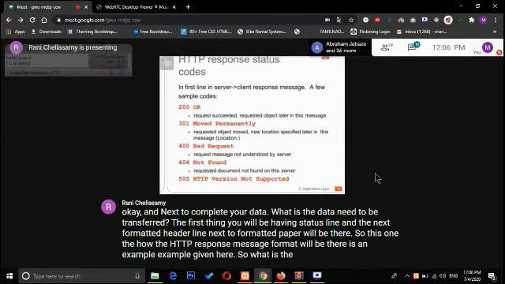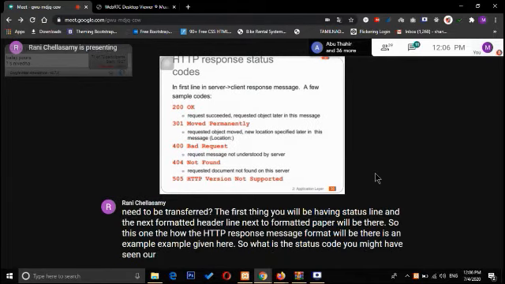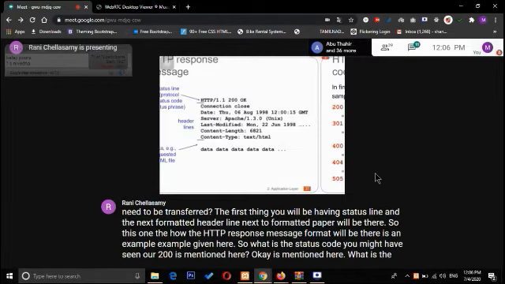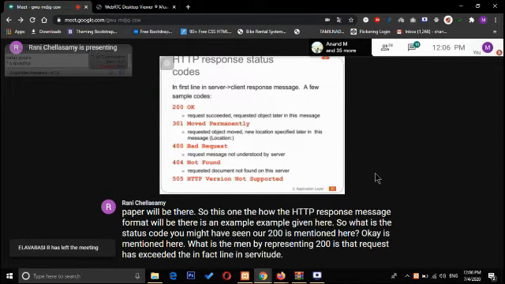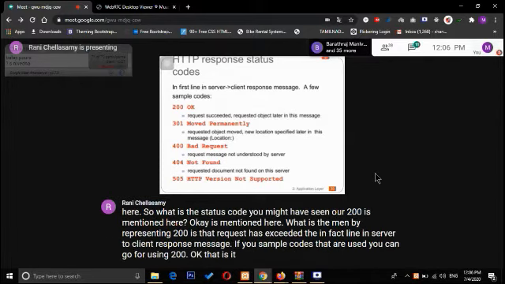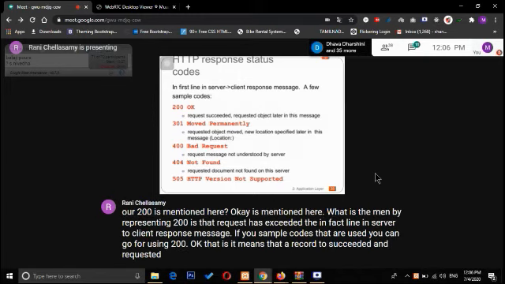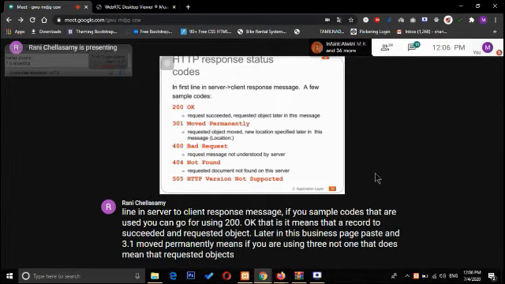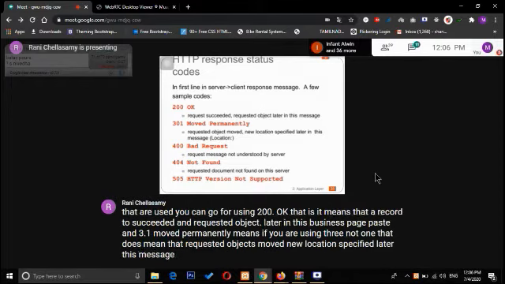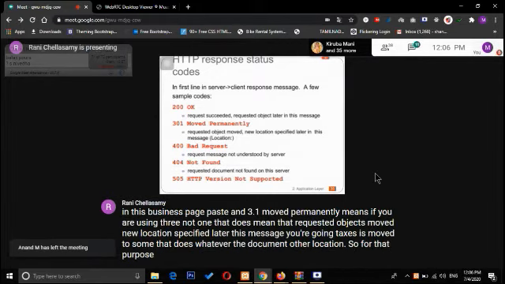So what is the status code? You might have seen 200 is mentioned here, OK is mentioned here. 200 represents that the request succeeded. In the first line of the server to client response message, a few sample codes are used. 200 OK means the request succeeded and the requested object is later in this message. 301 Moved Permanently means that the requested object has moved, with the new location specified later in this message. That is, whatever document you are trying to access has moved to some other location, so for that purpose you can use the status code 301, Moved Permanently.